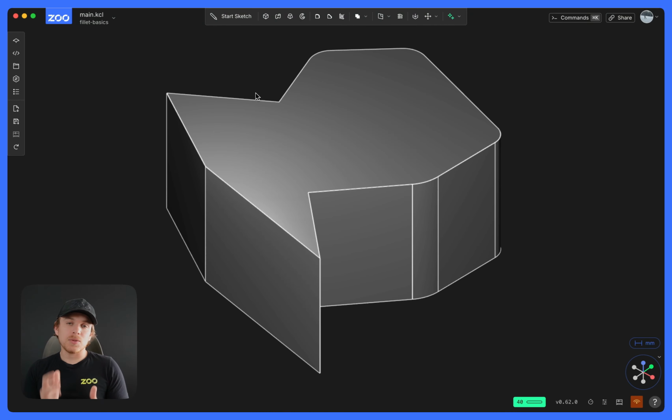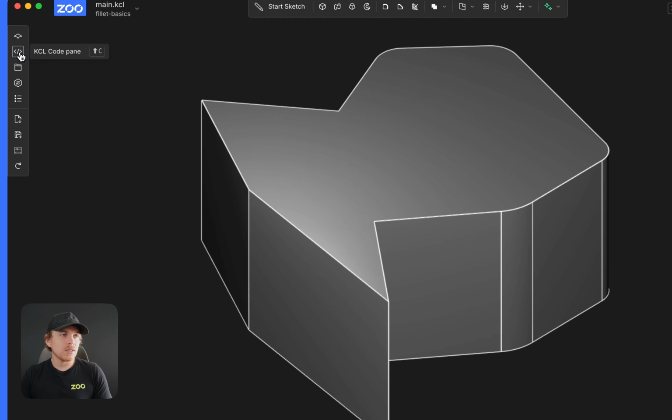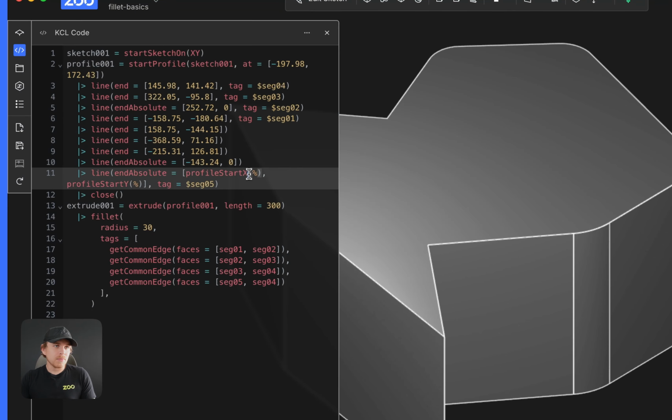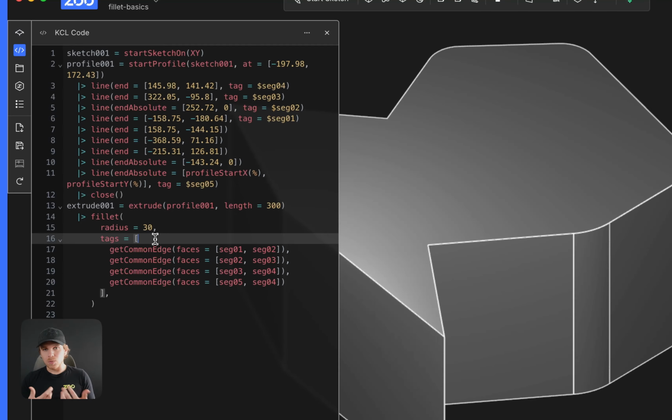Now I'm going to show you how to do that in KCL. So first, let's open up the KCL code pane. And some things that you may notice right off the bat are these segments, like seg 01, 02, after the fillet. And these are really, really important when it comes to using KCL, because how do you define what edge you want to fillet? Well, we're going to use these tags in order to tell the system which edge we specifically want to fillet.